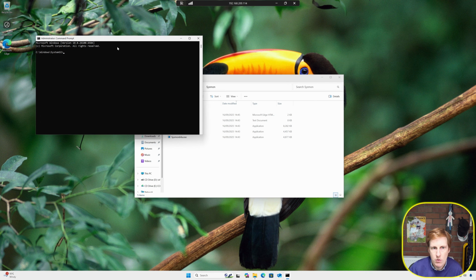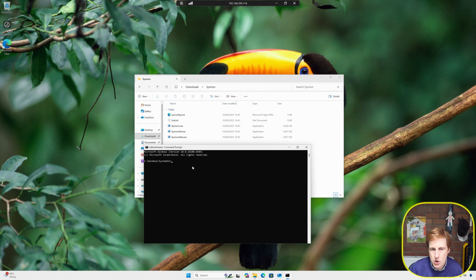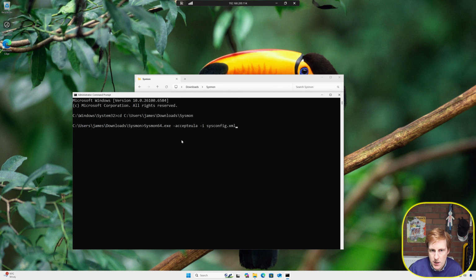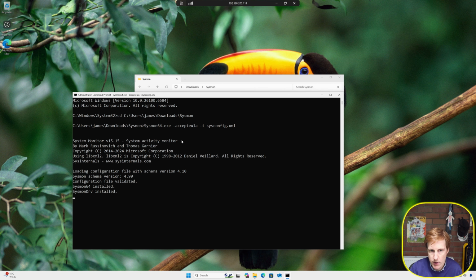So next we want to run the command prompt or PowerShell as an admin, and we're going to move to the following directory. Now that we're on here, we're ready to run the command necessary to execute. So in this instance, we want the sysmon64.exe, we want to accept the end user license agreement, and we want to specify the XML file we just created. So now that's going away, it started all those drivers, installed everything we need.